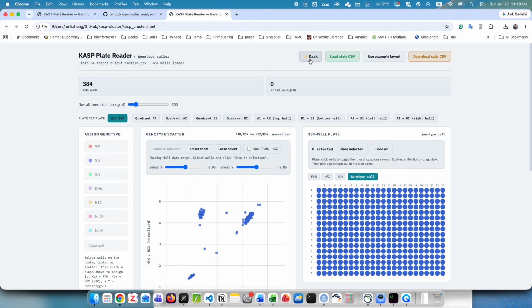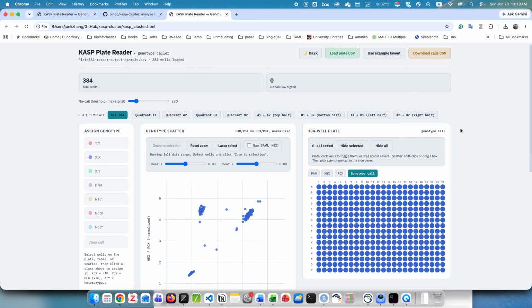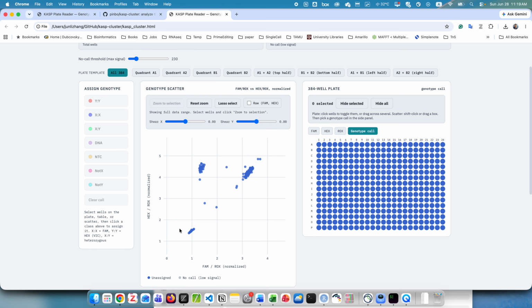You can see this is the theme. You can load different plate reader files or use an example layout. Finally, after you finish analyzing, you can download the final calls. There's a threshold you can use to control the signal: when the signal is too low, maybe the quality is not that good, you can filter those wells. This time all the wells look good, so now it's easy, it's very good.